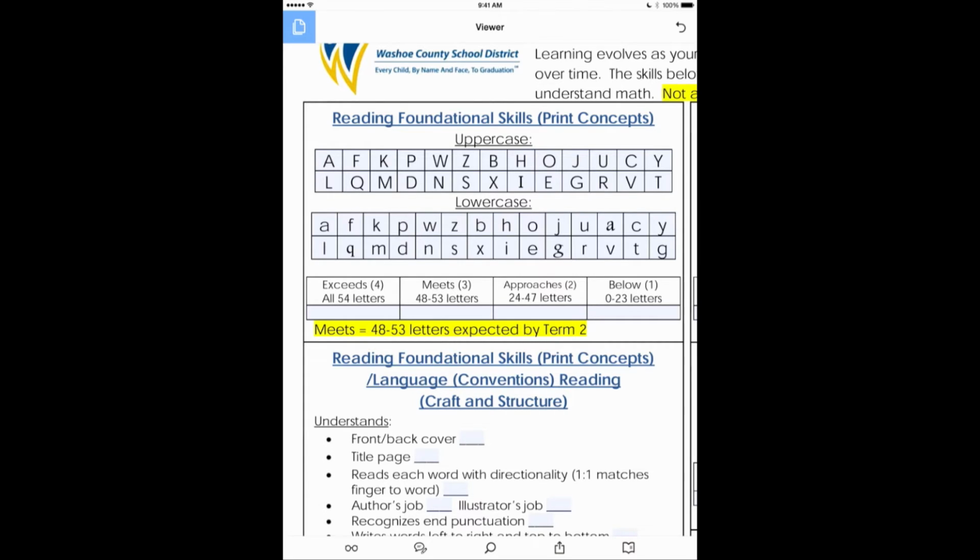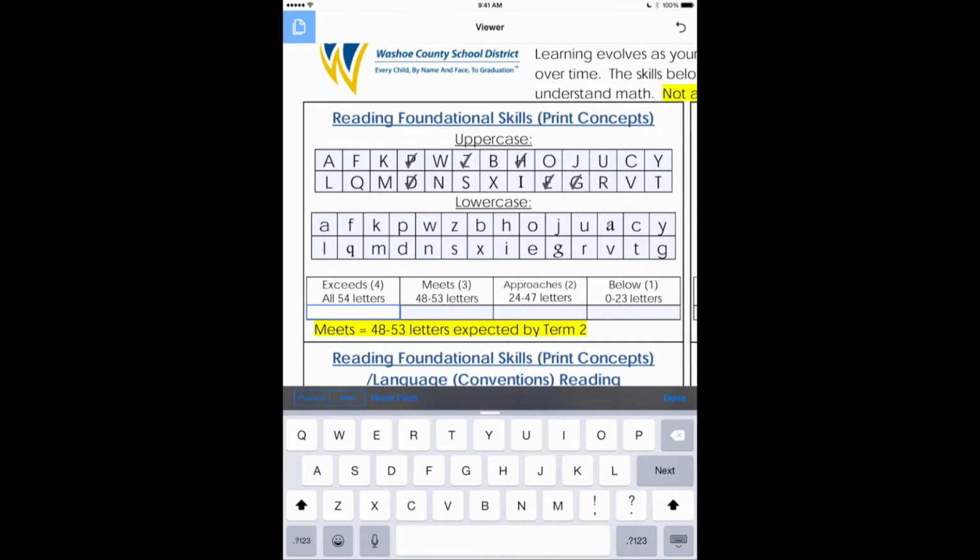But here's where it gets interesting. If I go in and tap on the letters, I can add check marks based on whatever the student identified. So while you're giving the assessment, you can just tap on the boxes and it'll put a check mark in there. Another thing that you can do is actually type how many letters are in there. So watch this. I'm just going to pretend that he got 48.